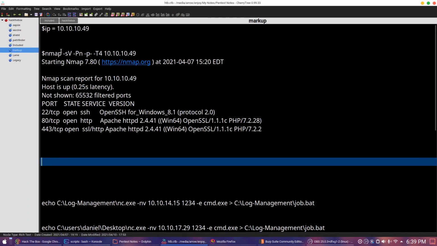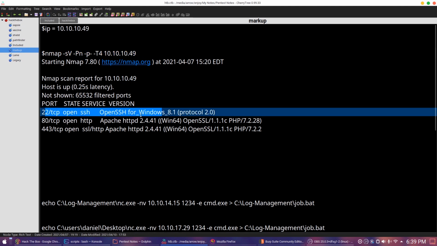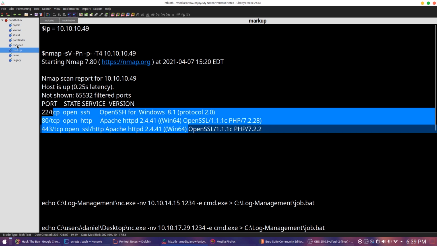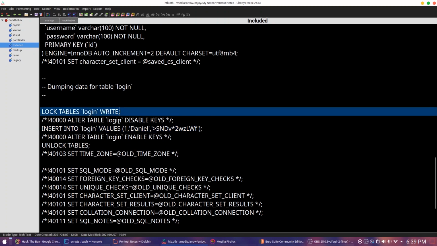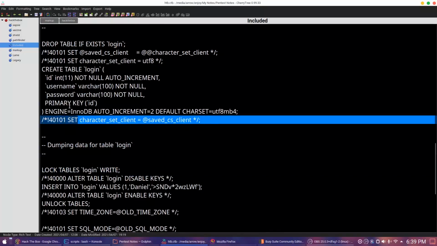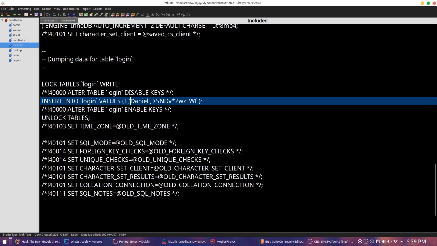So I have already done the nmap scan to save some time, and you can see here the SSH port is open, and the web server and the secured version of this web server. So you can see there are 3 ports open, and from the previous box's included write up we have the credentials. We have got the SQL dump. So in these queries we have created a database, and then there is a table, and the username is Daniel, and this is the password.